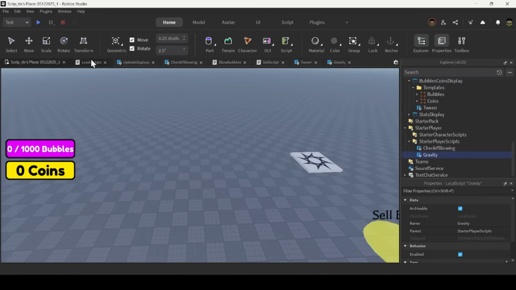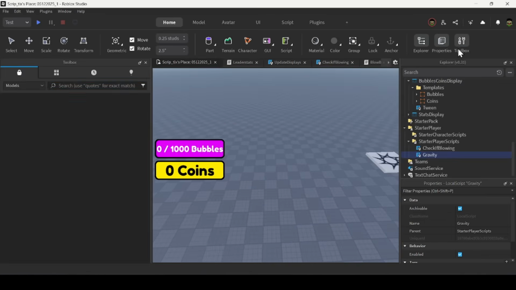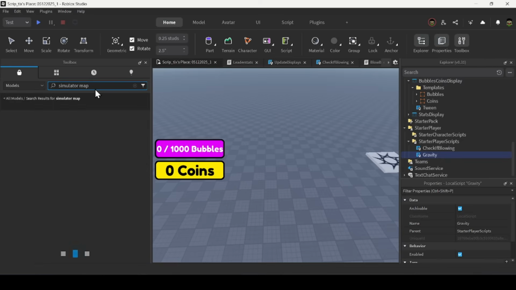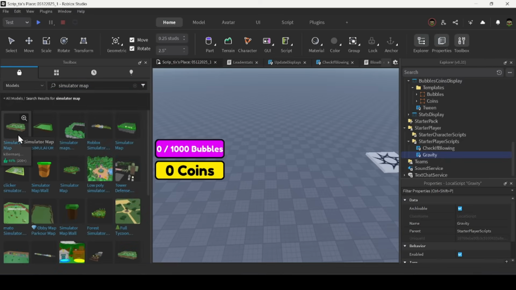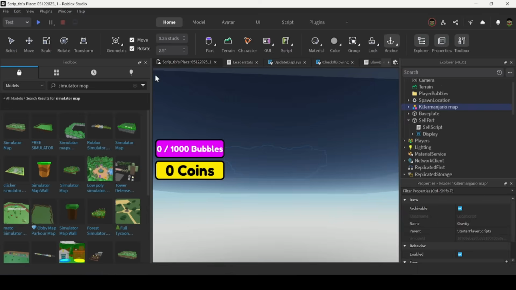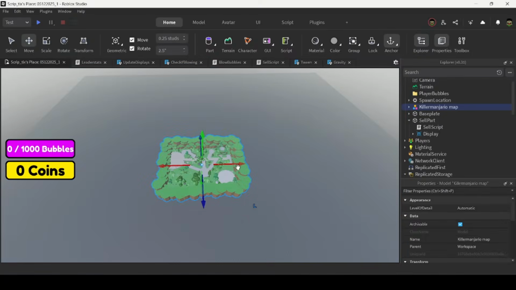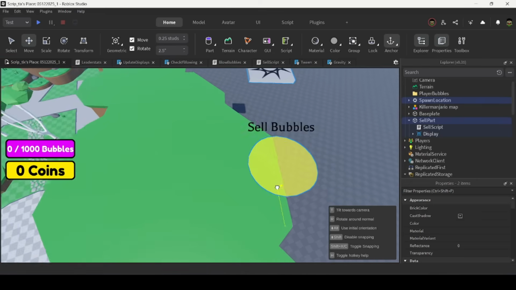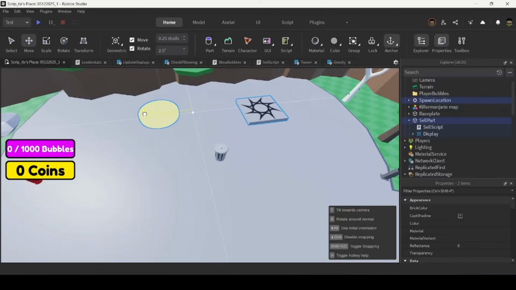Now we need a map, but since I only have 5 minutes left, I'm going to go inside the toolbox and just find some generic random simulator map. So I'm going to go ahead and search simulator map and find the first one that looks good. So this one looks okay, so I'm going to use that one. I'm just going to shift it off to the side, and I'm going to move the spawn location and the sell location that we've created.